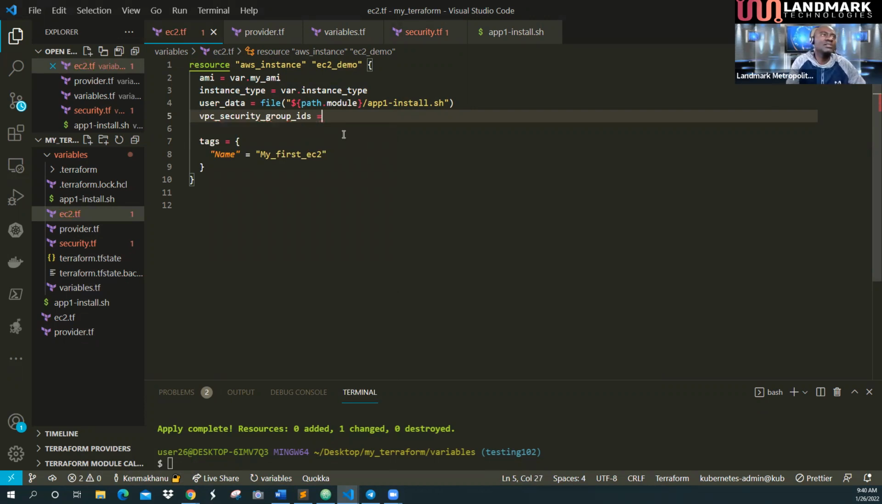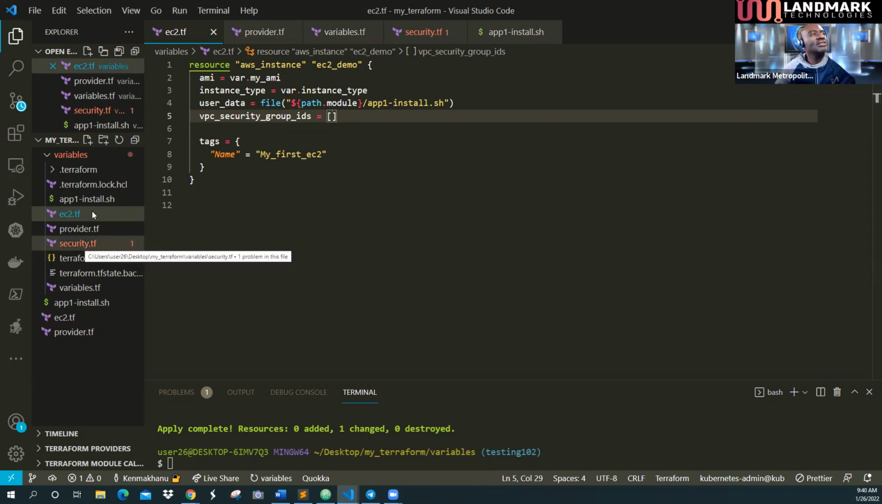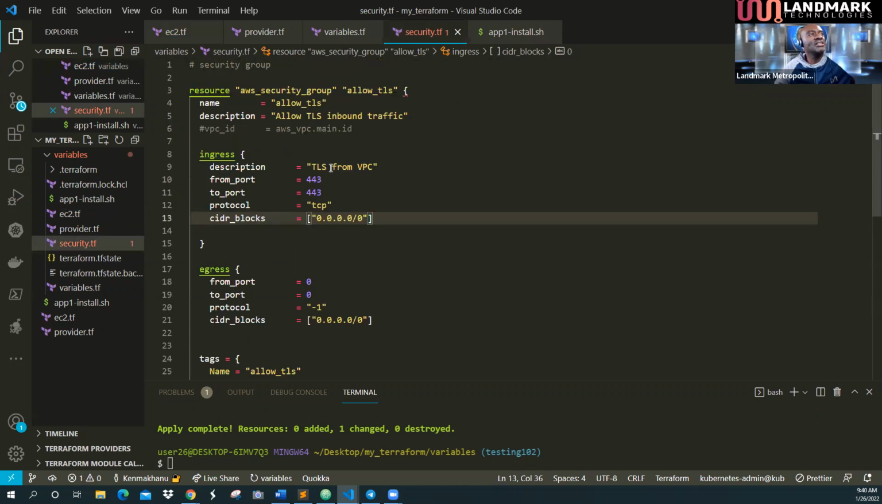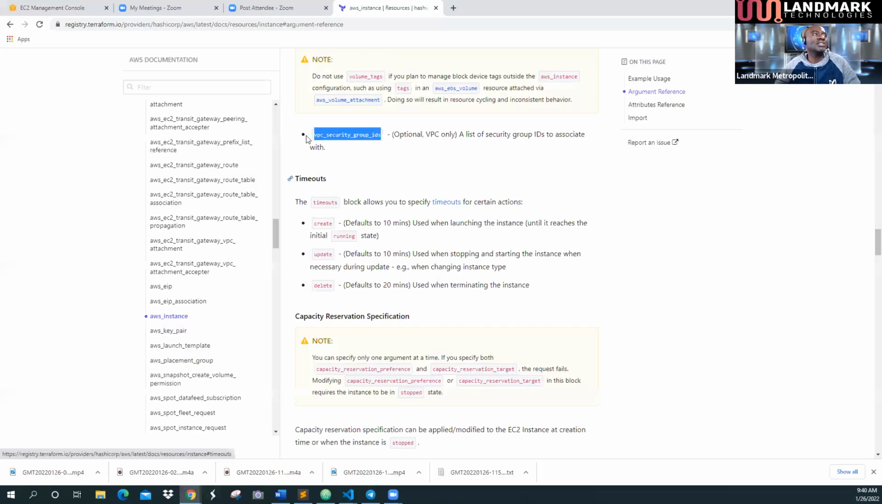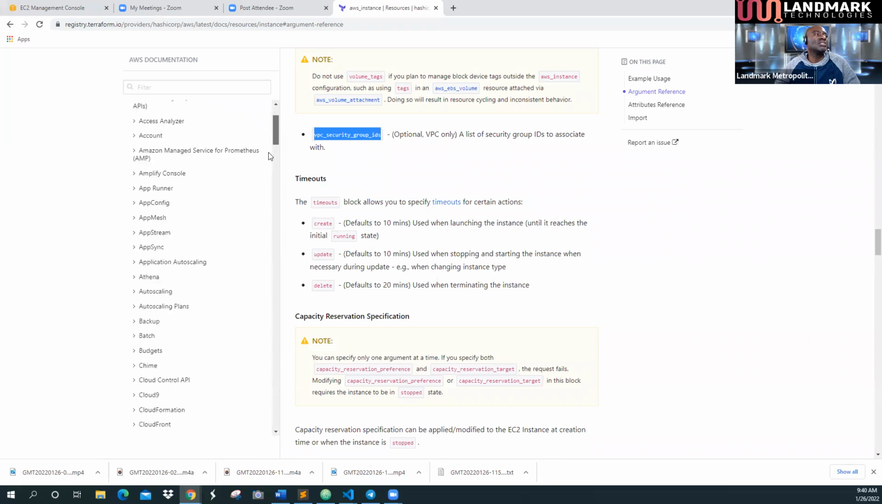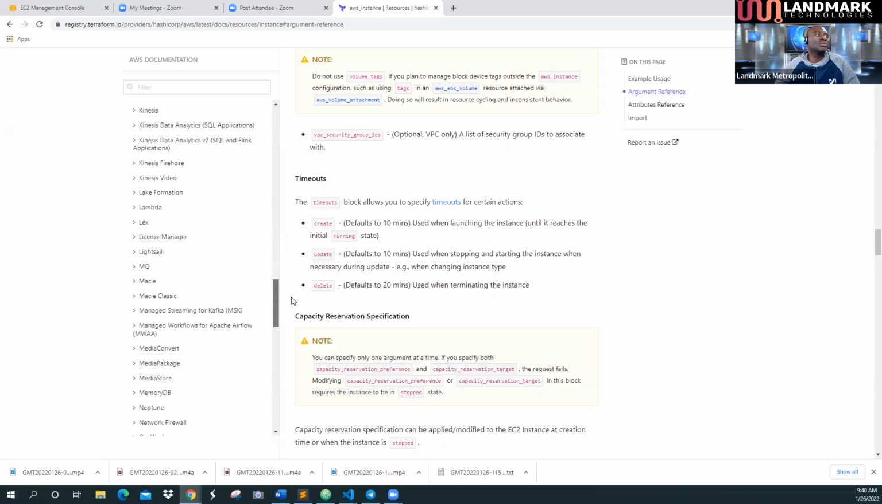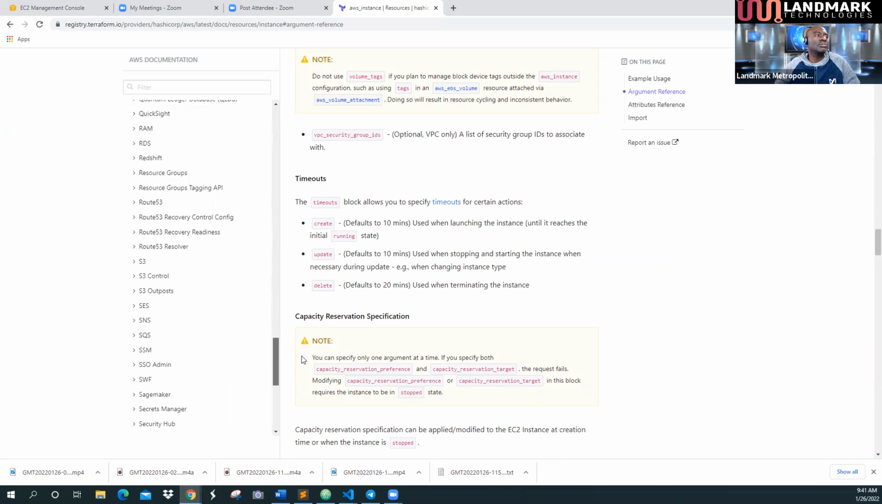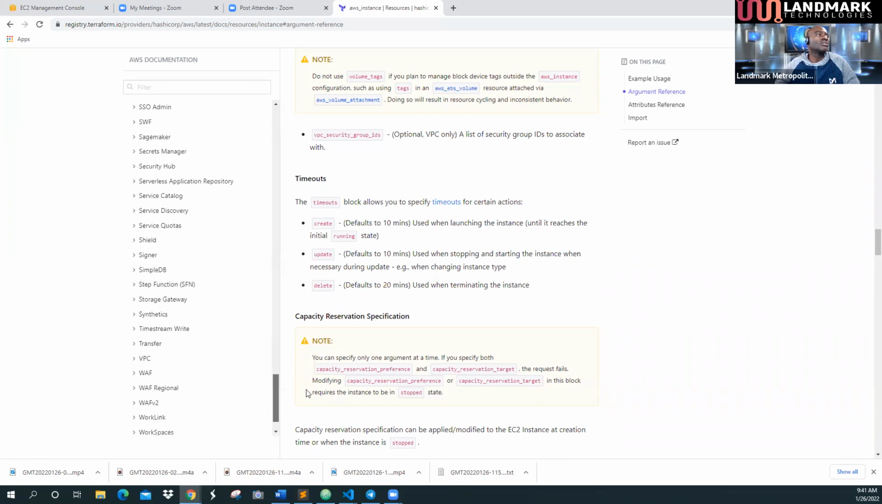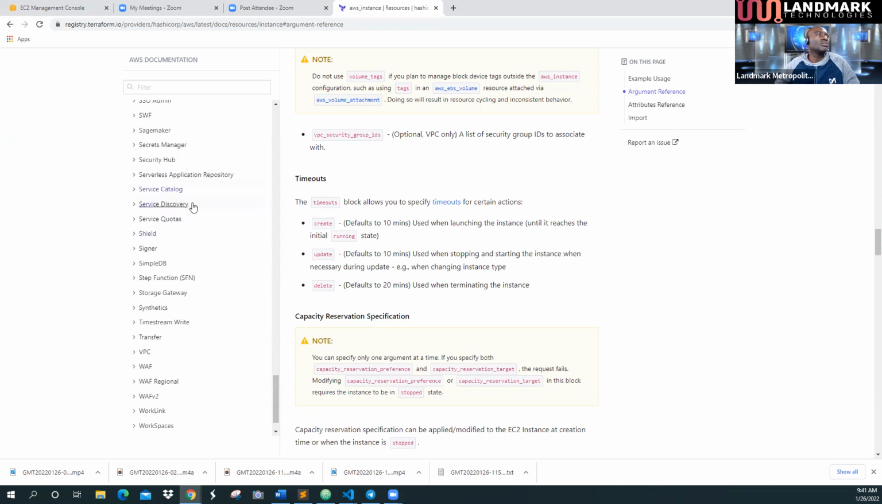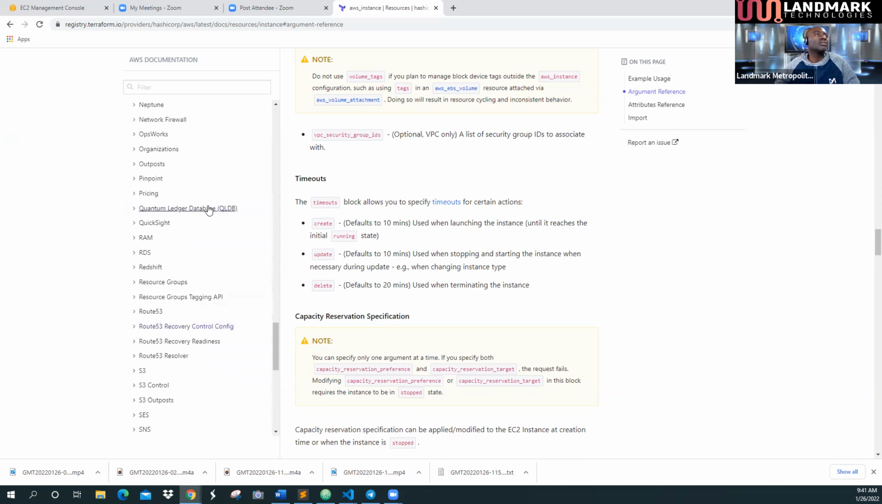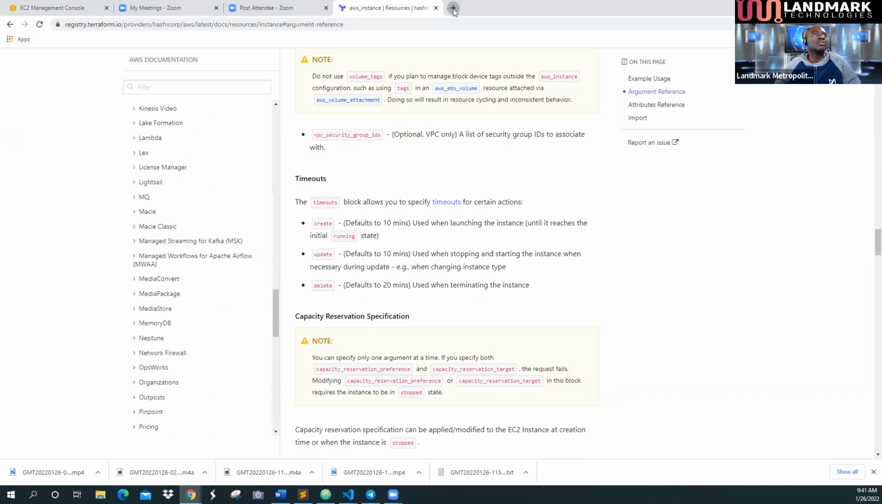And this one is a list, right? So because it's a list, we'll put it in square brackets. But now we want the security group ID. We want the ID of this security group. How do we get the ID of this security group? If you go back to your documentation again and look at your security group, you can look at a security group, or you can just search on Google.